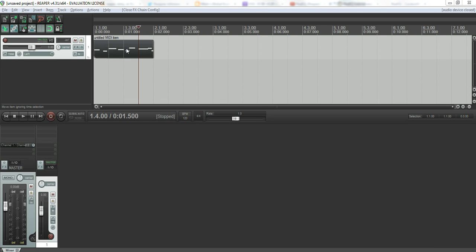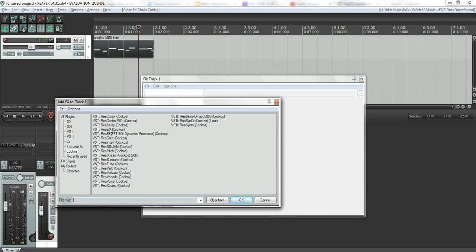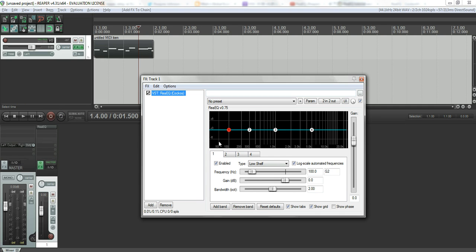So here is our track right here, and we're not going to listen to it for the sake of time, but it'll be here just for demonstration. So what we're going to do is open up a new effect. We're going to find our ReaEQ, open that up, and here we have a blank slate EQ we can make some adjustments to. I'm not an audio expert by any means, so if some of these numbers don't make sense, just take it easy on me.